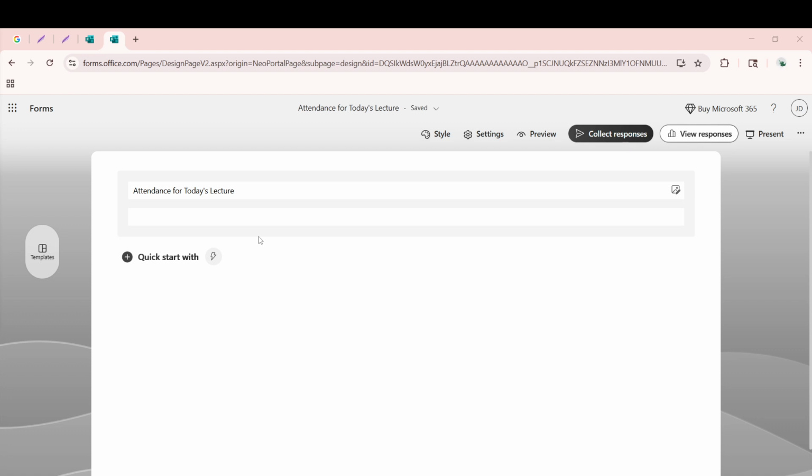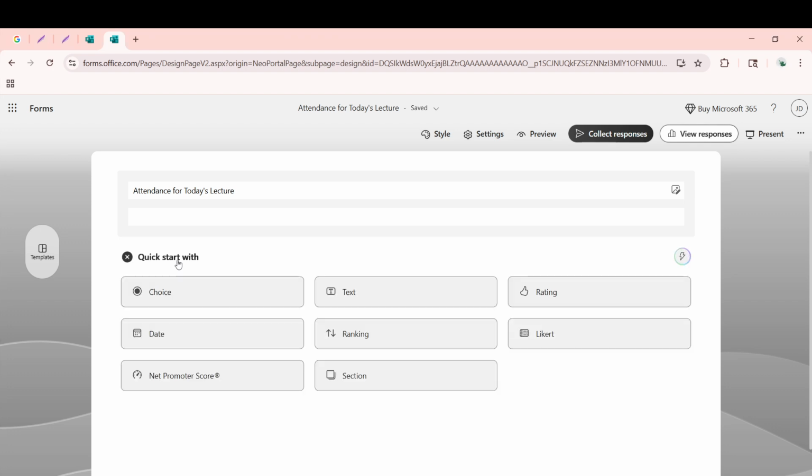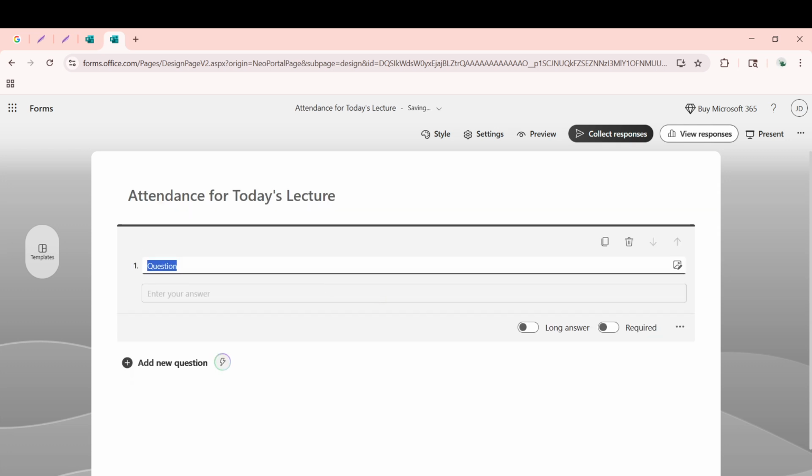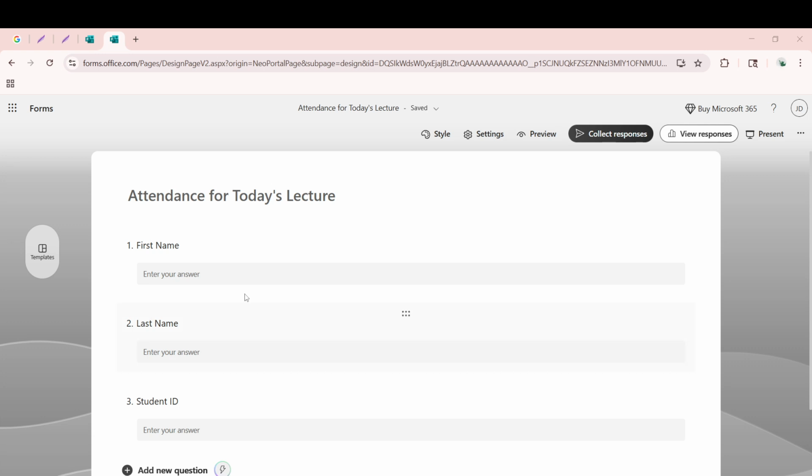Next, it's time to add questions. Click on plus Add New to introduce a question to your form. Selecting the text option is ideal for capturing crucial details such as student names or identifiers. Now think about the information you need. Enter questions like first name, last name, and student ID.